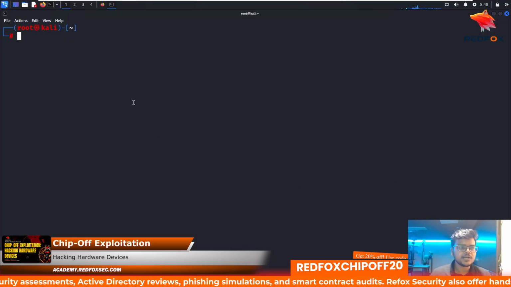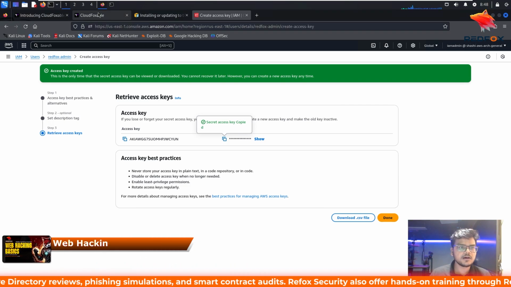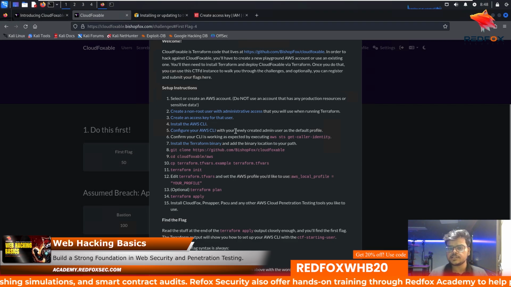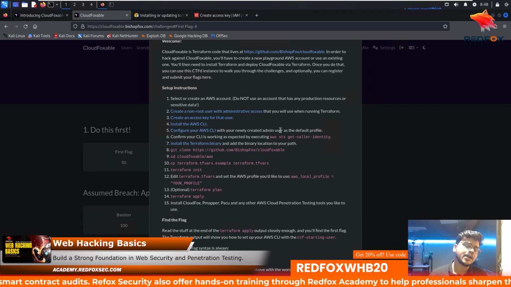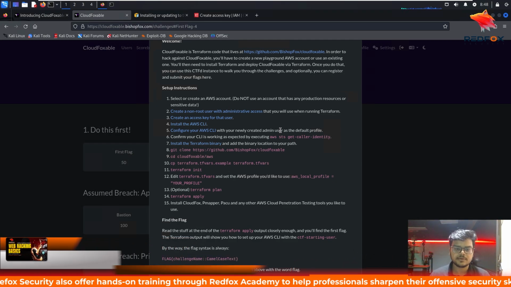So again, I can just share my screen here. Yeah, so AWS is now configured. Let me go here. So yeah, configure your AWS CLI with the newly created admin user as the default profile. So we have already done that. Now our AWS CLI is configured to use the Redfox admin user.